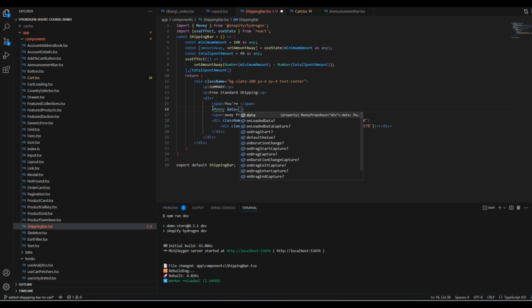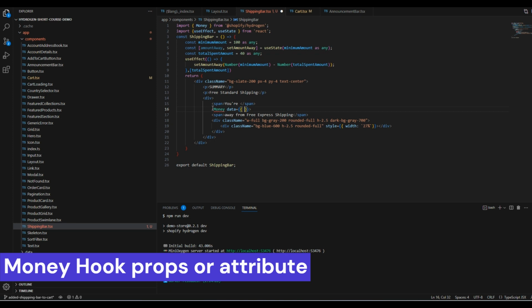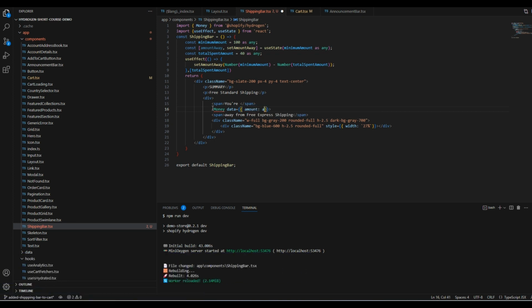Then within the props, there are two parameters. One is the amount. In the amount, we're going to use the amount array, and then the currency. The next parameter is the currency code. Here we're going to use a string.